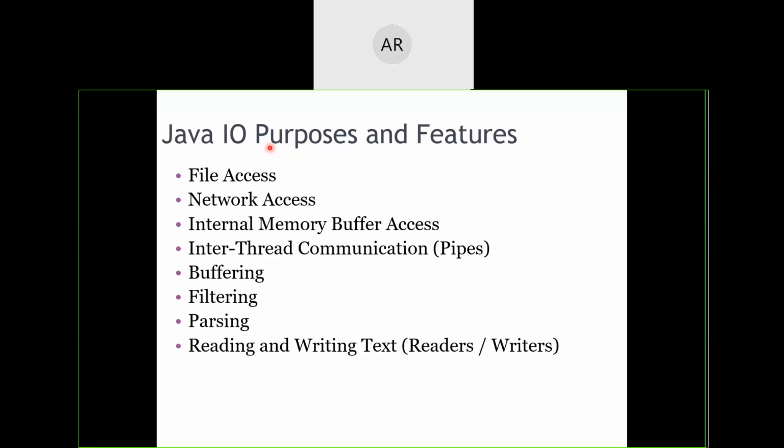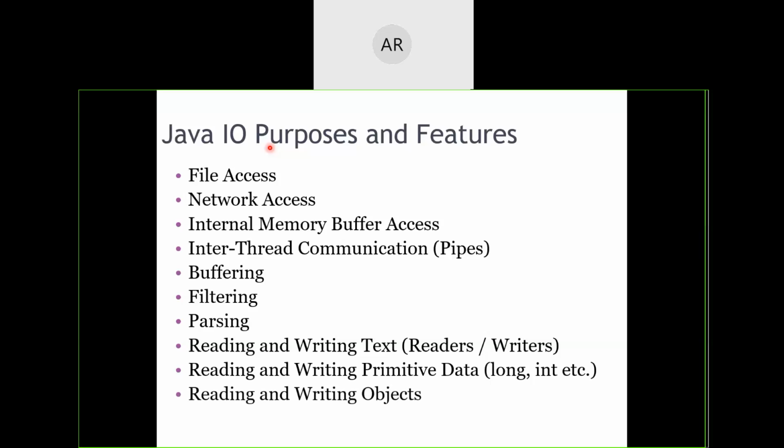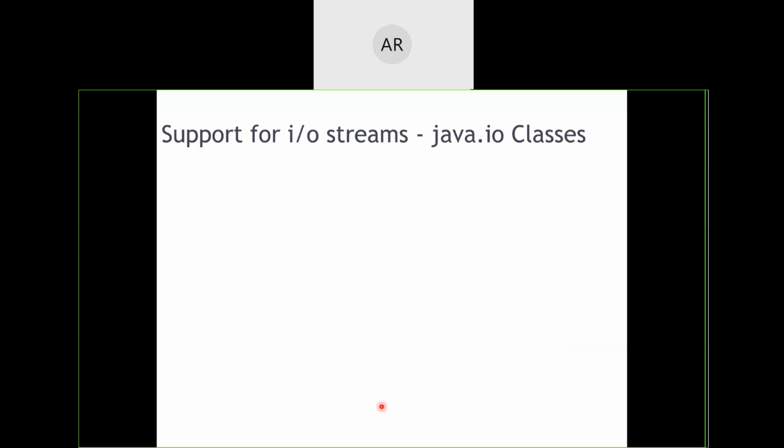Reading and writing text onto our files, or some piece of information onto desktops, can be done only through the IO package. We cannot just read and write text, we can even read and write primitive data types, like storing some integer values, byte values, character values. Not just text, not just primitive data types, even objects can be written into the memory.